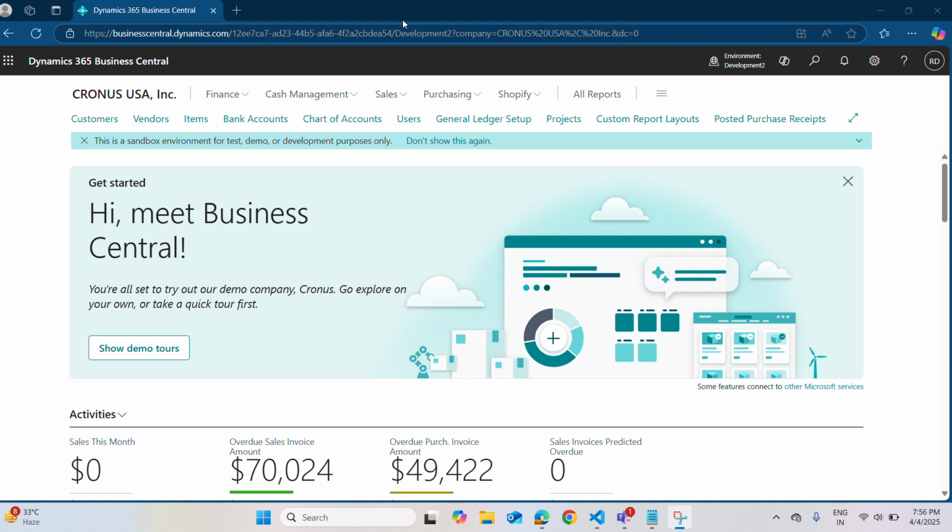Today, I will show you the functionality of our app user-specific field restrictions. As you can see, I'm in my environment development 2 and I am the admin of this environment.